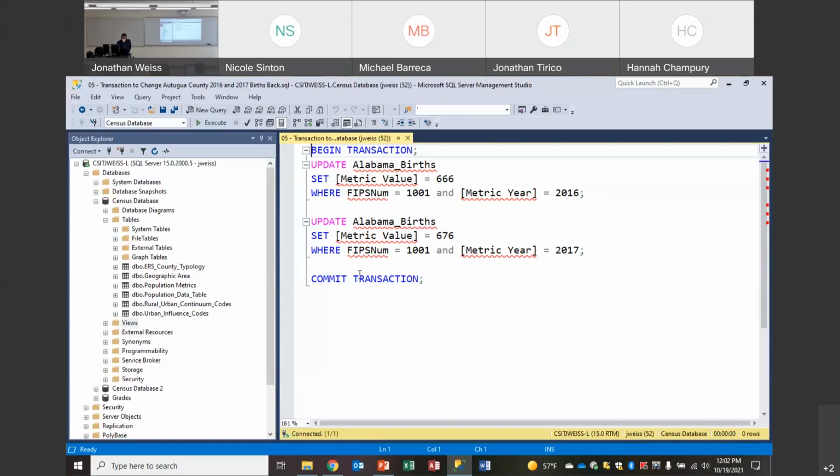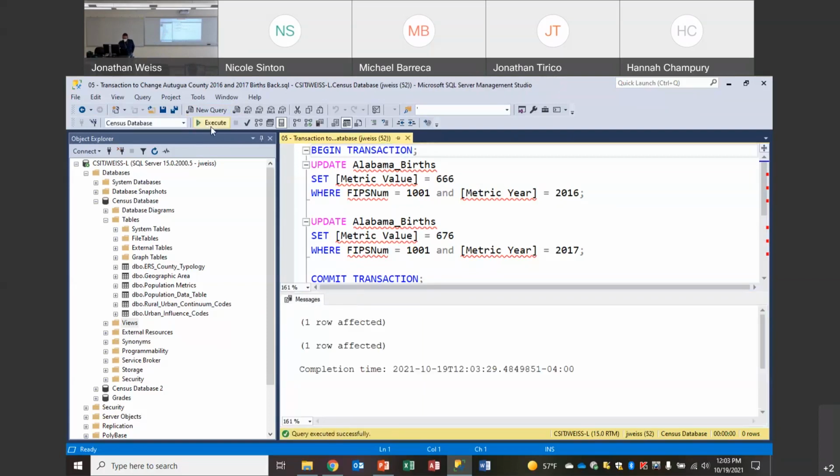The syntax for a transaction in SQL is you have begin transaction, then you have the statements, and then you have commit transaction. In this particular case, what this transaction is going to do is update both the 2016 and 2017 current metric for FIPSNUM 1001. So we run that transaction, and that transaction only affected one row. I'm surprised by that.